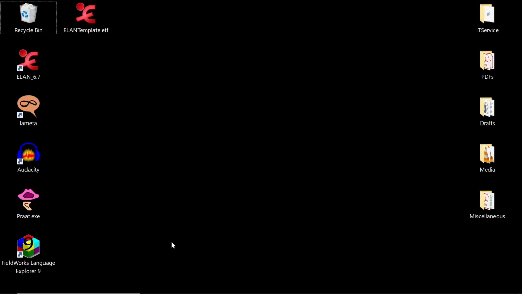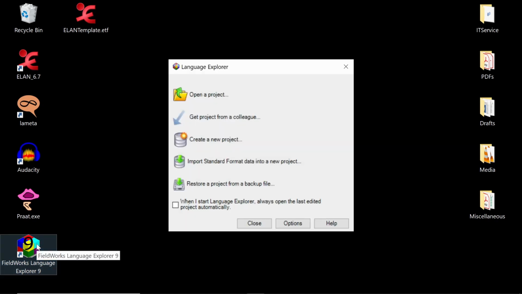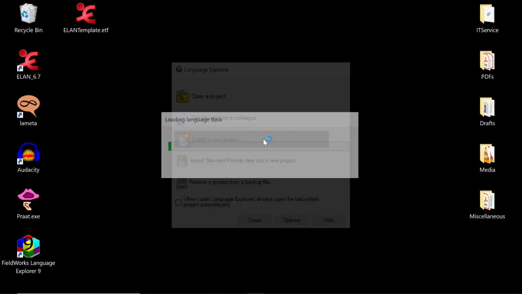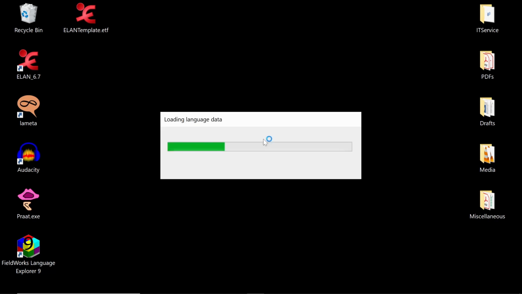To get started, double-click on the Flex shortcut on your desktop to open the application. It may take a few moments for Flex to start. Then click on the icon to create a new project. Wait for Flex to begin the project creation.